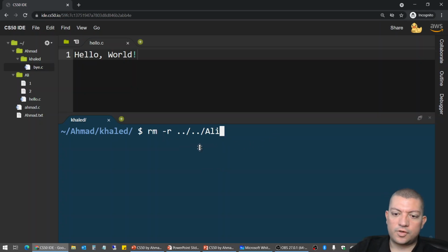In this particular case, I can actually put the -r before the path or after the path. It doesn't matter. So you can say rm ../../Ali, then you can put the -r. Doesn't matter, okay? The order of the options and the parameters most probably won't matter, but for some commands, you will need to observe a specific order. Let's not worry about that right now.